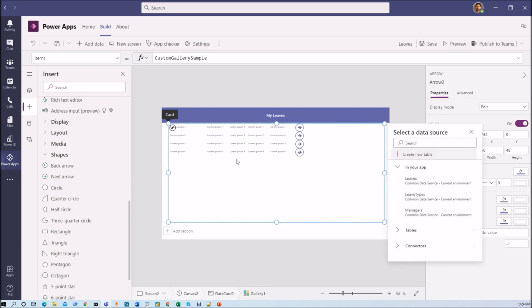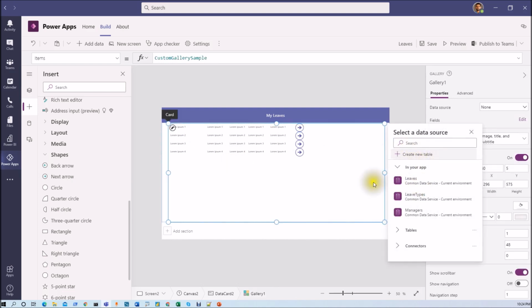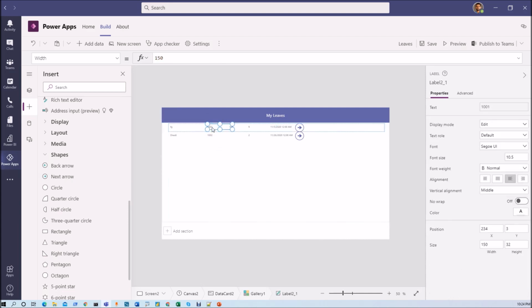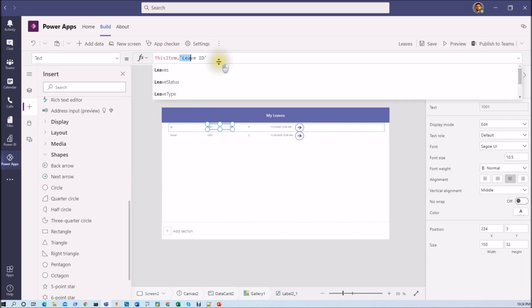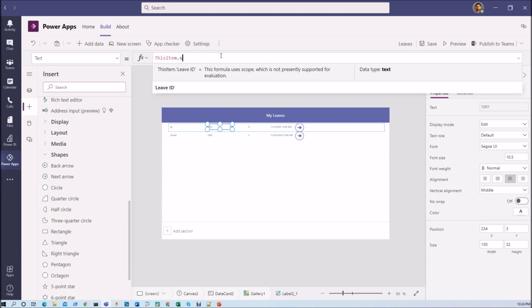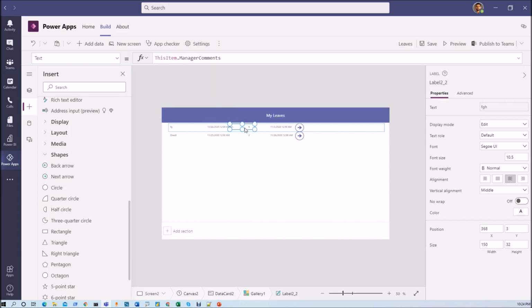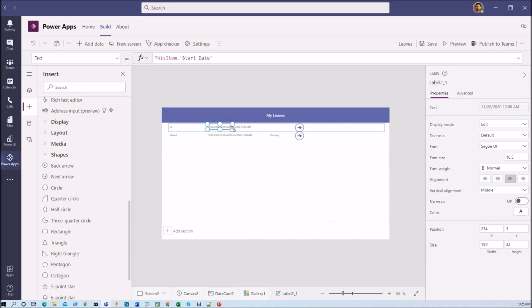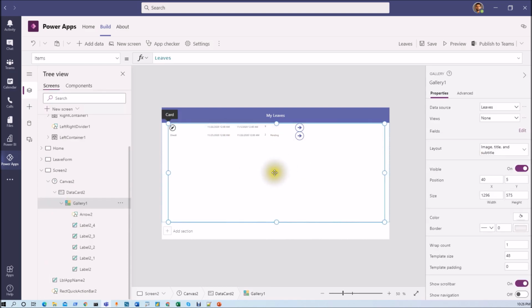Now let's provide the data source of the gallery, so that is the leaves list. So first one is leave description, then here we wanted to show start date, this item dot start date. We need to show end date, then we want to show number of days, and at last we want to show status. Now let's increase the width a little bit. Right, so this will look like this.